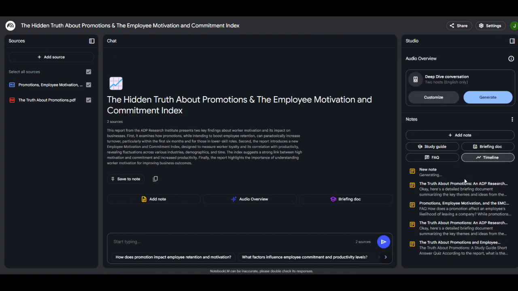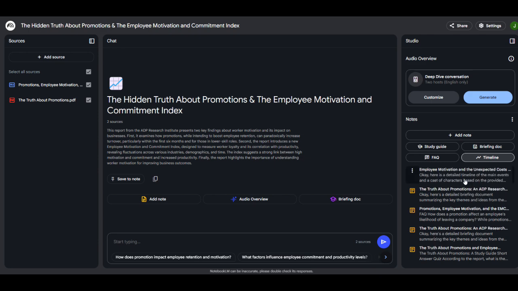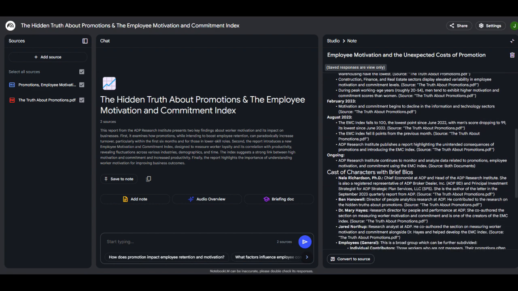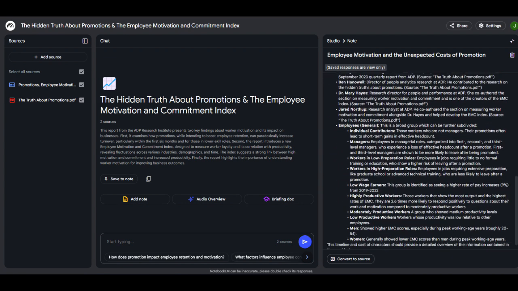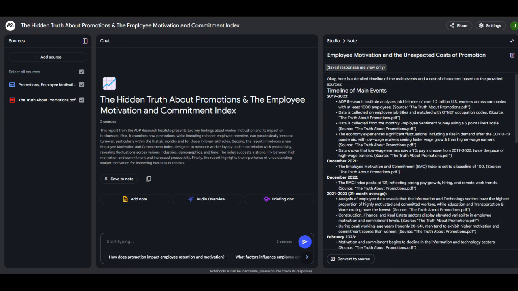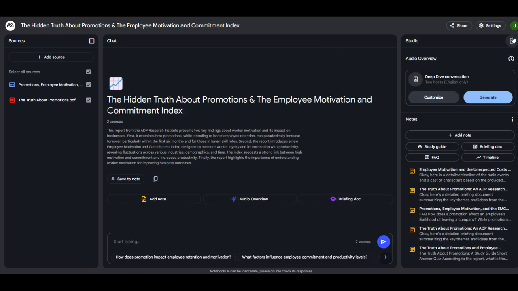The timeline feature I thought was pretty interesting. I wanted to look at this document from a timeline. This may not be the ideal one to look at from a timeline because there's not a lot of time-based activity here, but it does give you a breakdown of how some of the research came up and when it came up, and even tells you roughly how long the different activities took in minutes and hours, which I thought was pretty awesome.